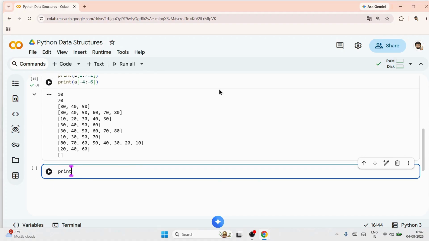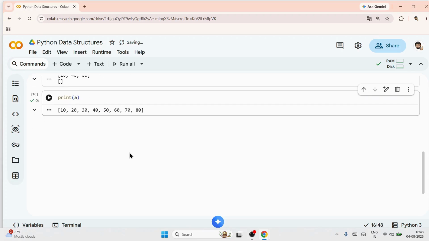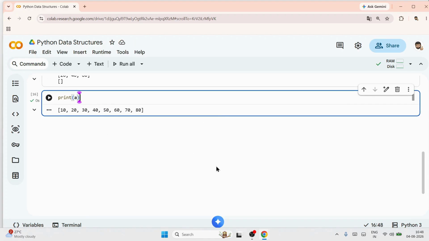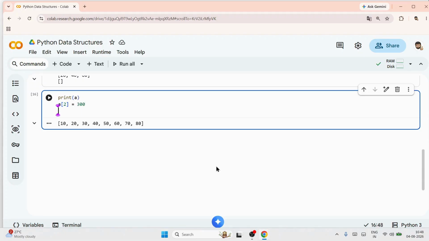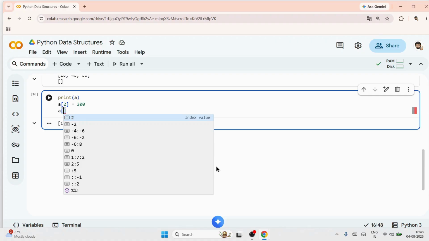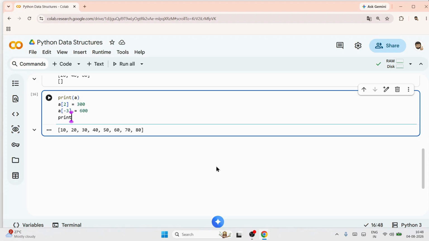Here, if you want, print and see your list A. This is your original list, right? I am writing A of 2 equal to 300, A of minus 3 equal to 600. And then you can print and see the modified list.